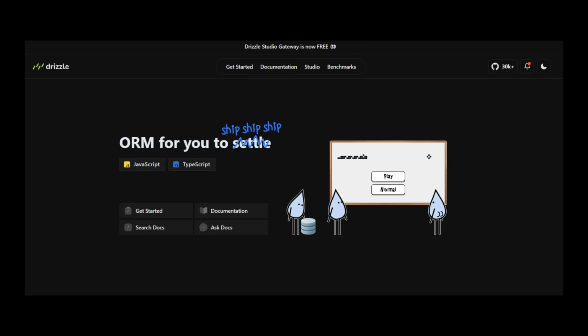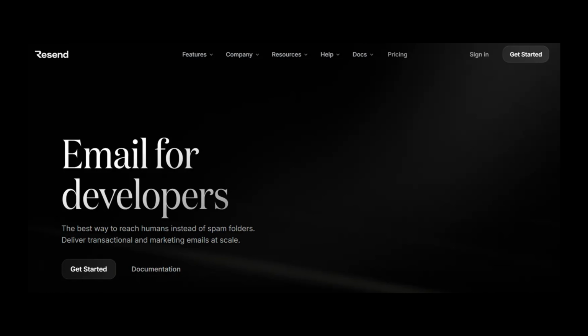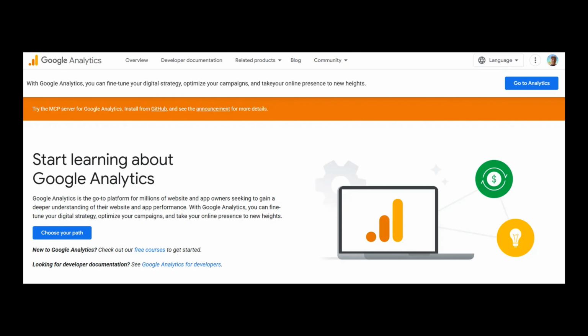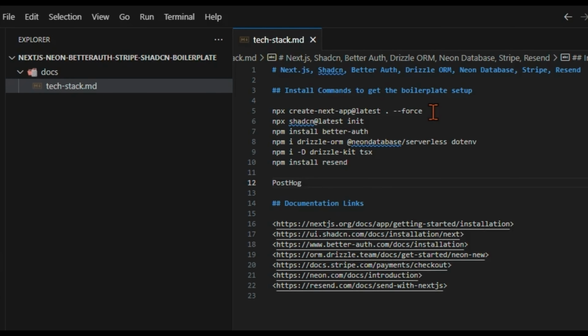So we got back again, Next.js, Shadcn, Auth, Neon for Postgres, Drizzle for ORM. And as you can see here, I'm also going to install Resend, which is our email platform. A couple options you may want to consider is PostHog for analytics, and obviously Google Analytics in addition to that as well. So let's get started in creating a boilerplate.